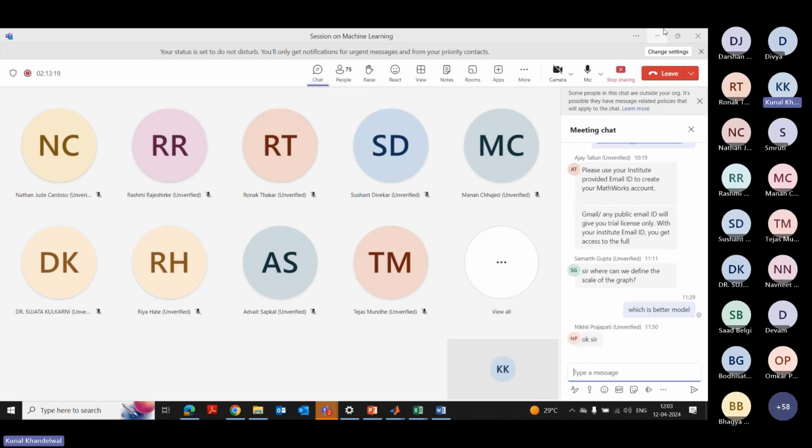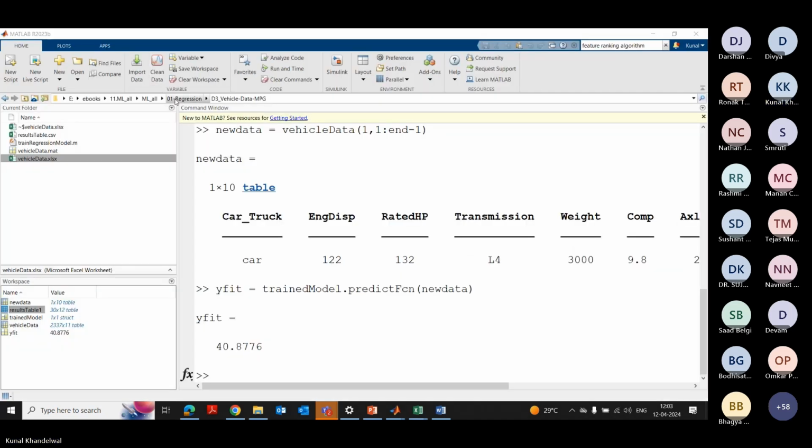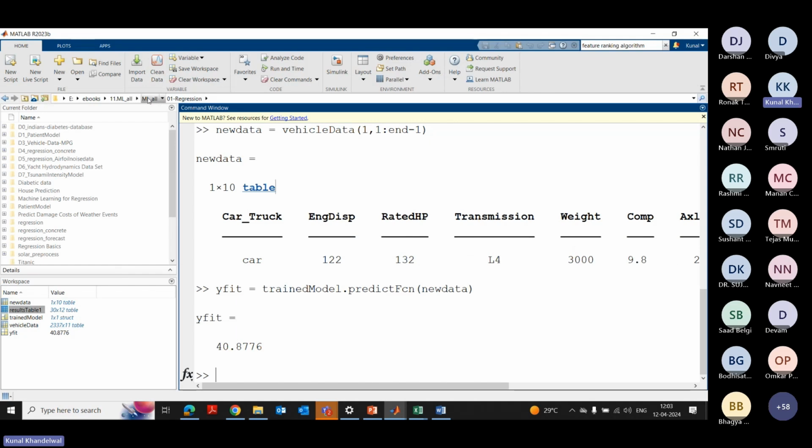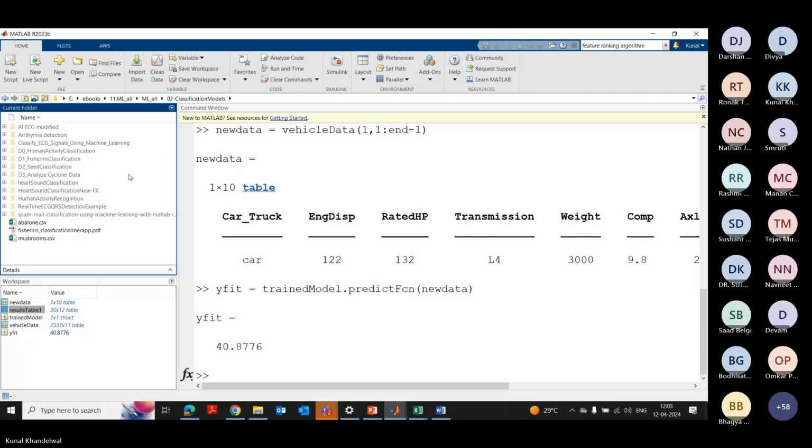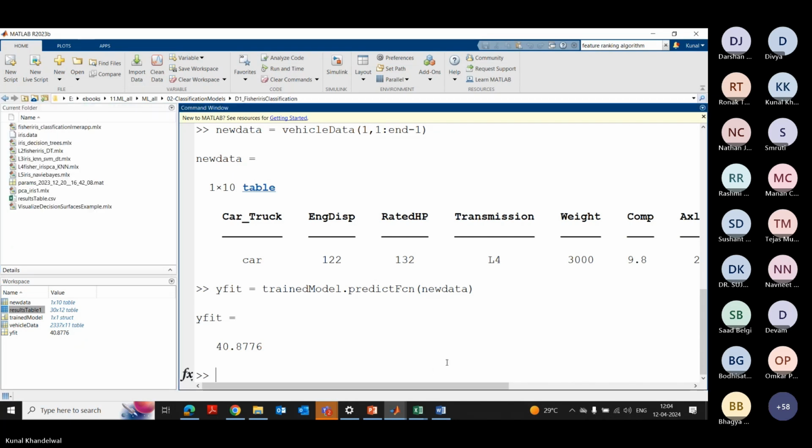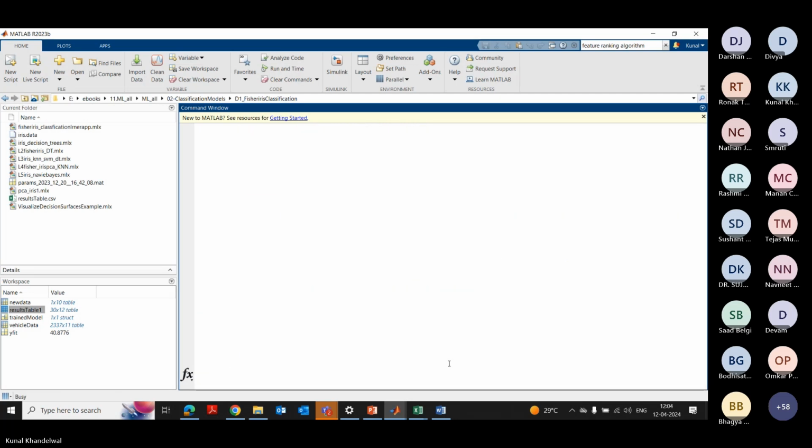Okay. Let me go to the next one, which is this iris dataset for classification model. And probably after this, we could conclude for today's session.